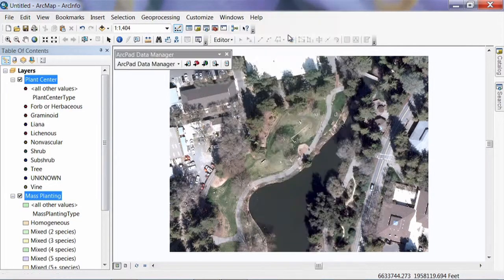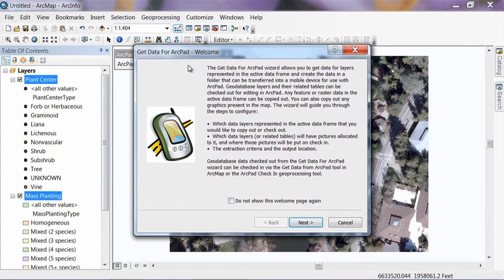This toolbar has a few buttons on it for us to be able to access the data and get it out to ArcPad. We're going to use the one that says Get Data for ArcPad. Click on that. It tells you a little bit about what this wizard does. You can get rid of this screen, but I recommend reading it the first time before you get rid of it. We're going to skip that and hit Next.